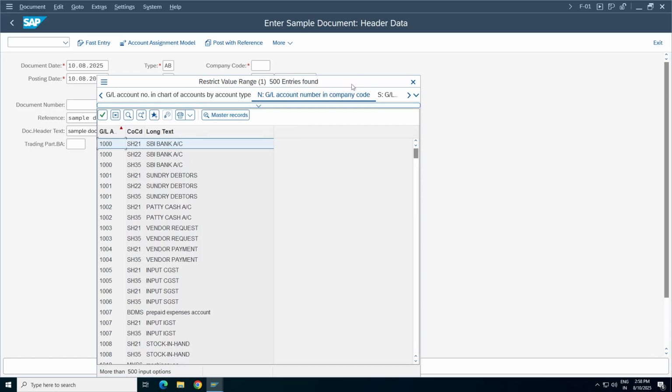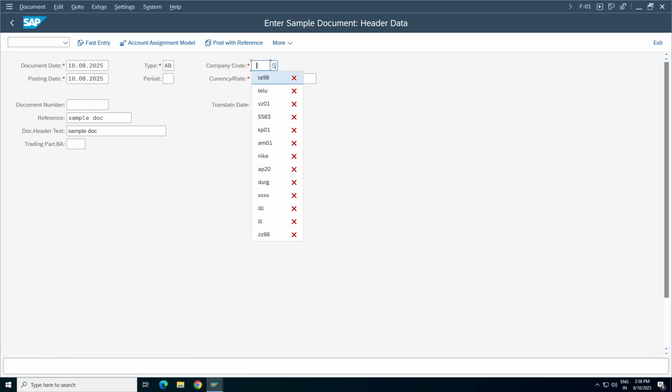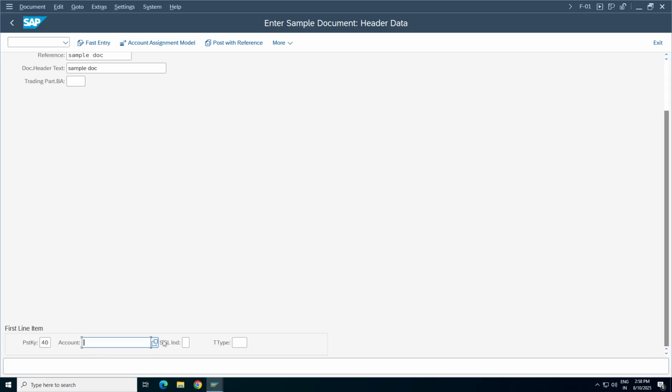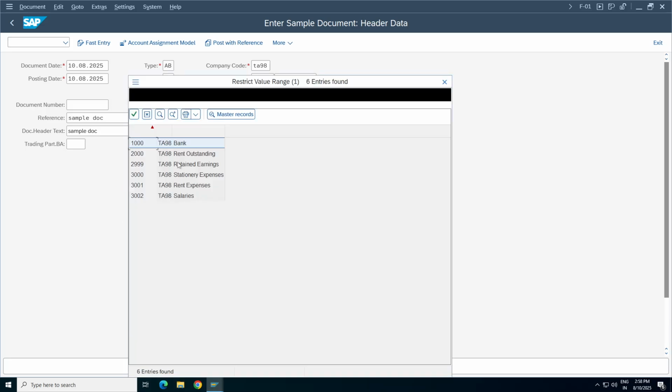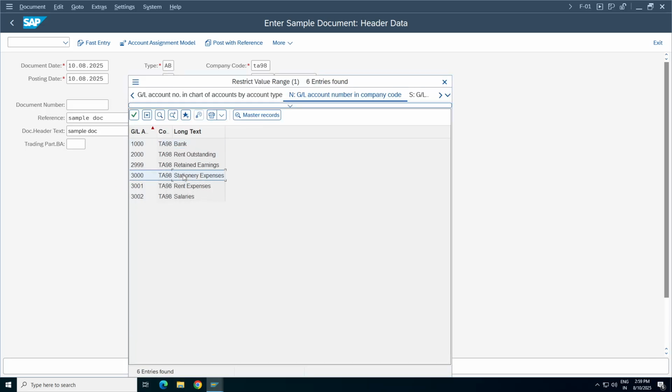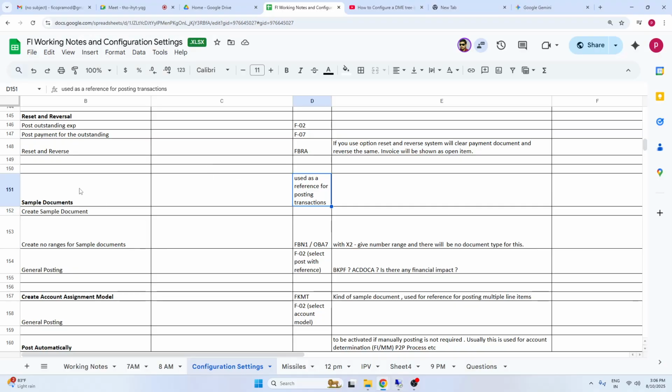We have not entered any company code yet. The company code is TN98 and the currency is INR. Click on star search and enter something, some expenses, stationary expenses to some bank account. For creating a sample document in company code TN98, the system expects the number range X2. X2 is the sample document number range.